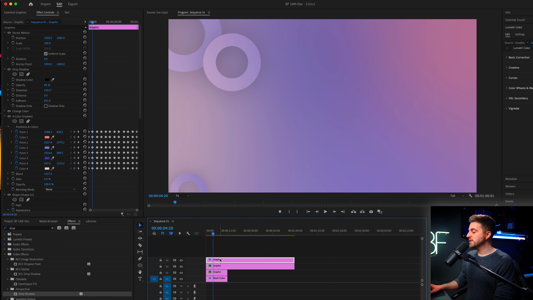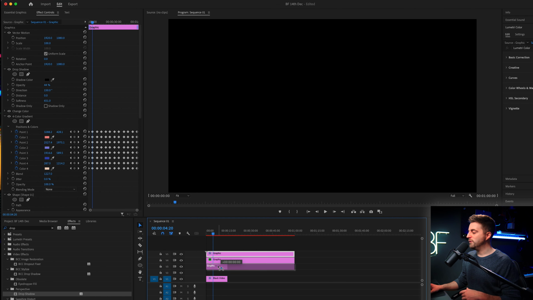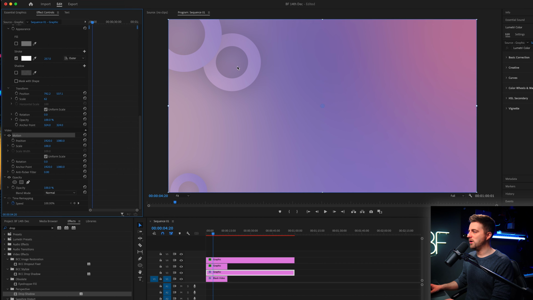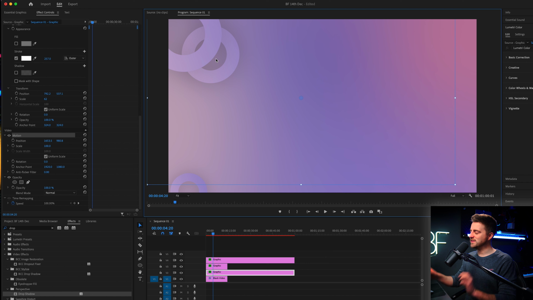Now I'm just going to grab the third circle and I'm just going to place that underneath the one in the top left. So I'm just going to make sure that it's underneath. Then I'll move the position over to the left as well. So there's this nice overlap.